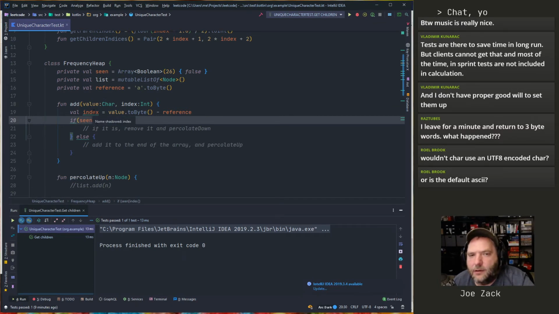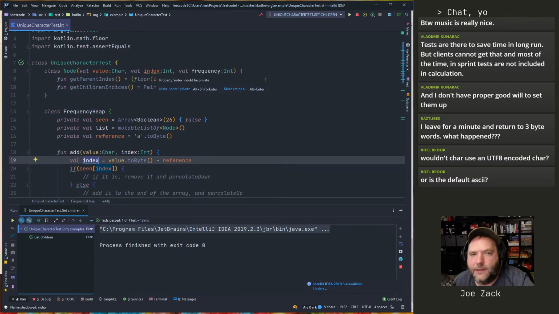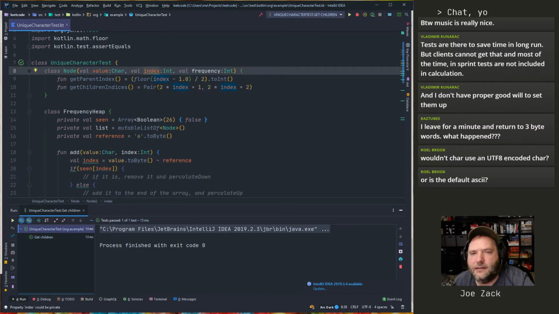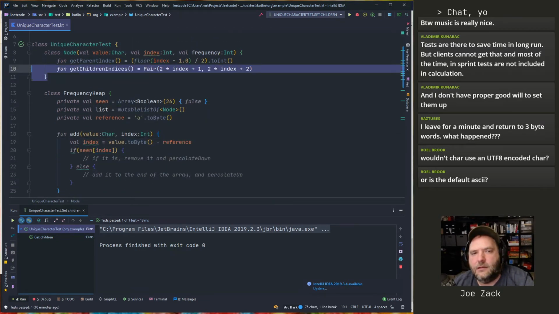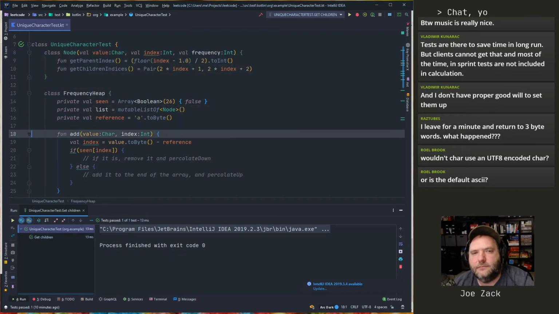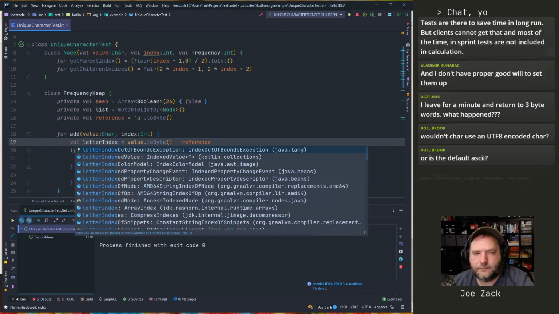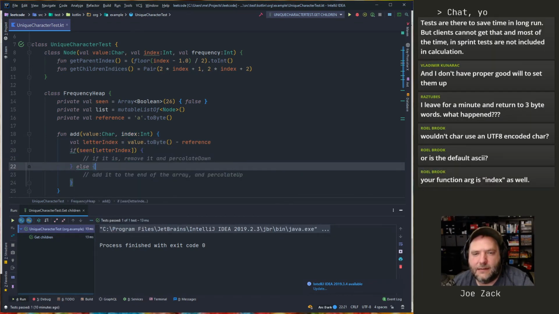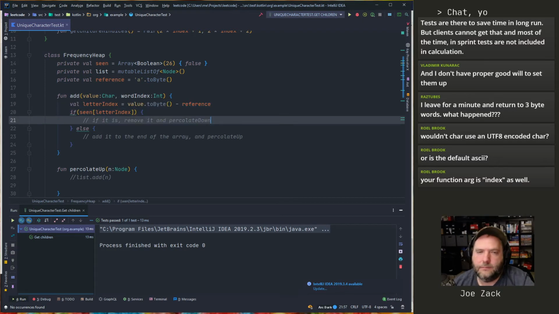What is this problem? New shadowed index. Because our node has an index? Is that what it's seeing there? Oh, that's kind of weird. Shouldn't be. Oh, it's shadowing this index, the one I'm taking in. Okay. We call this one letter index, and this index is going to be word index. Yep, good call, Rule. Thank you.